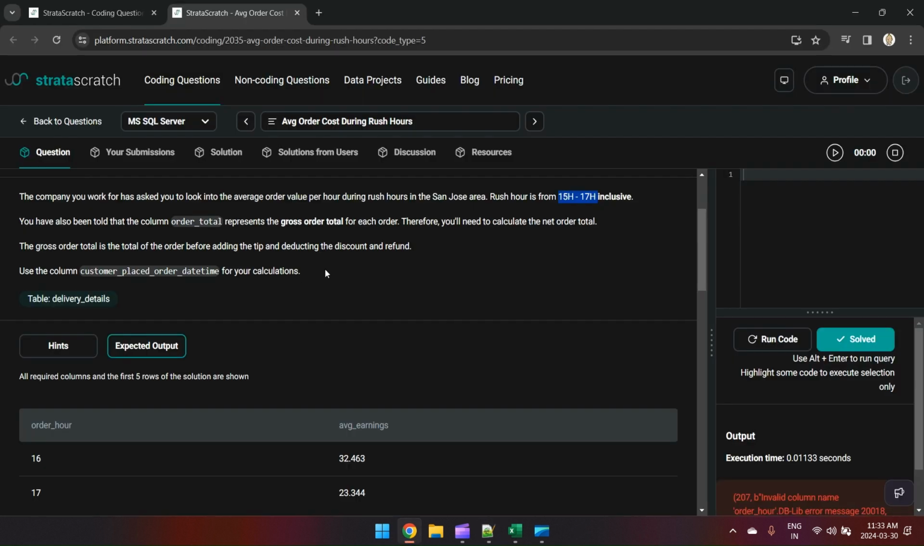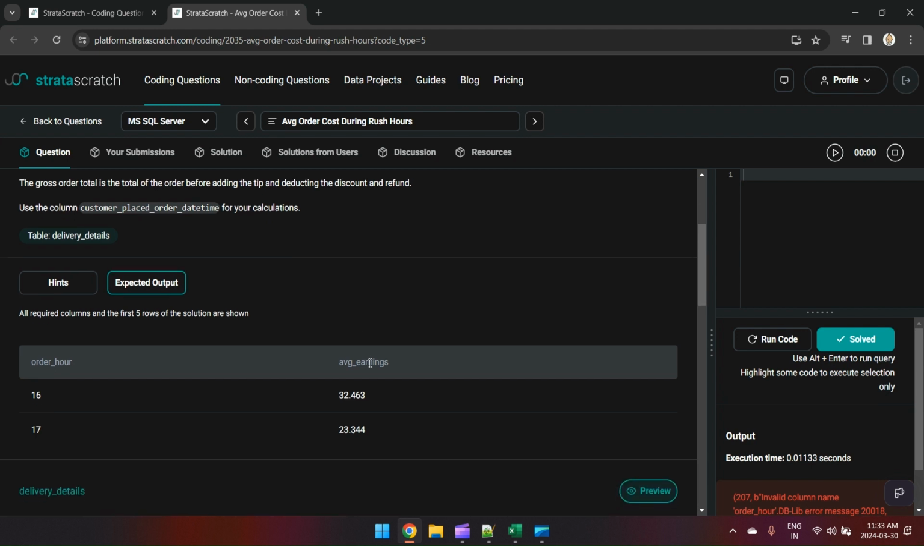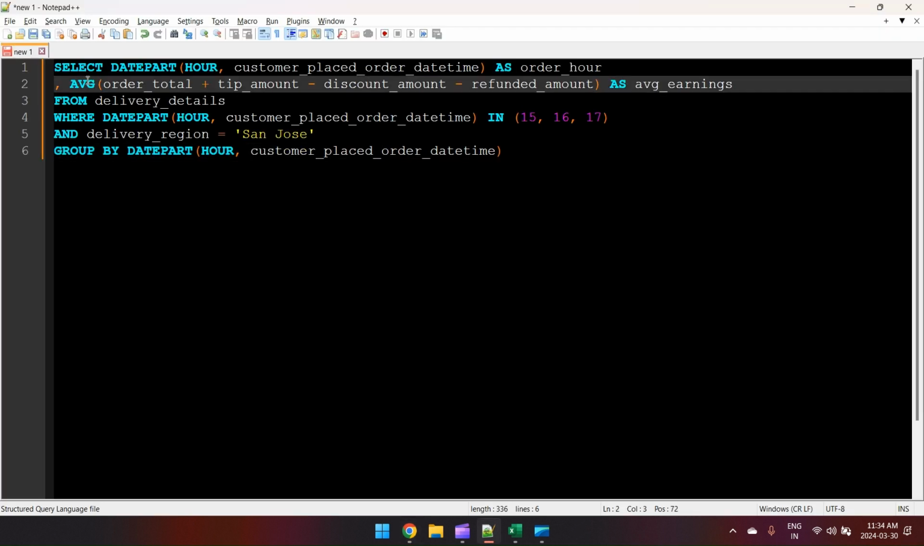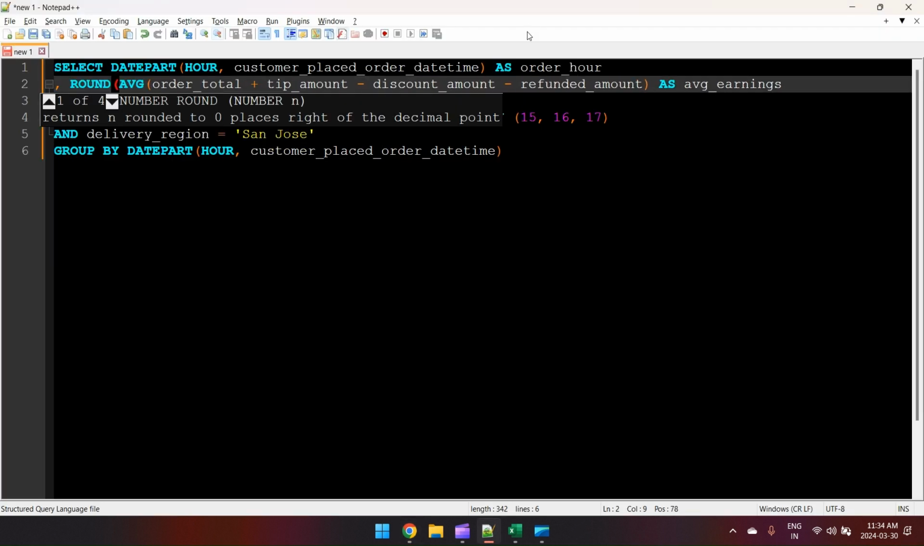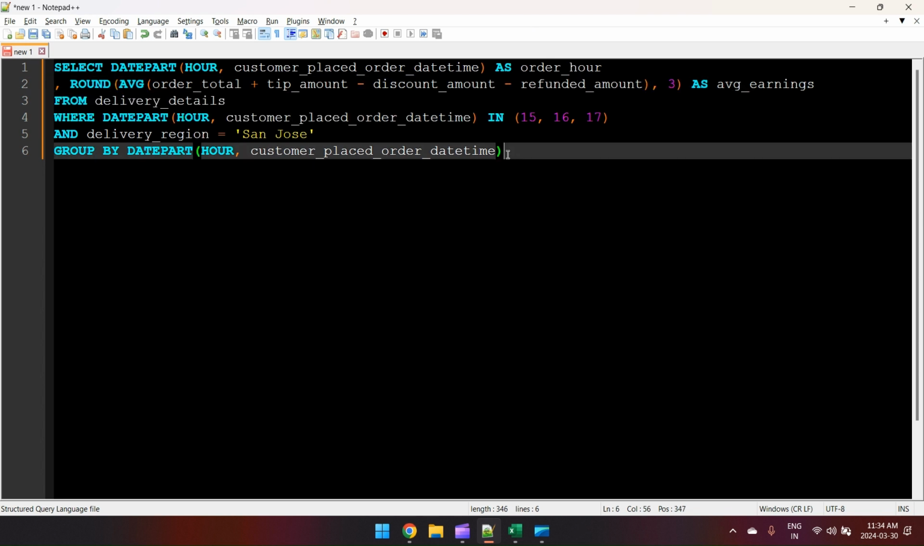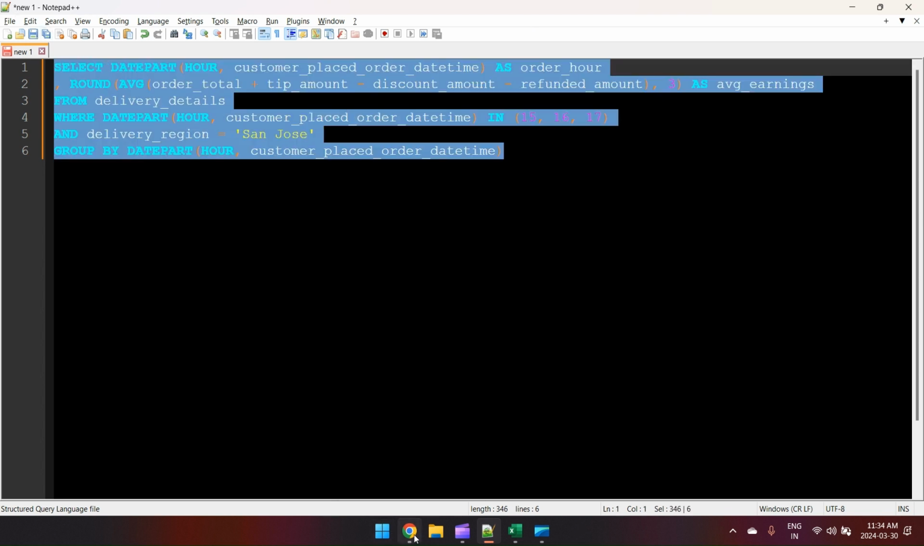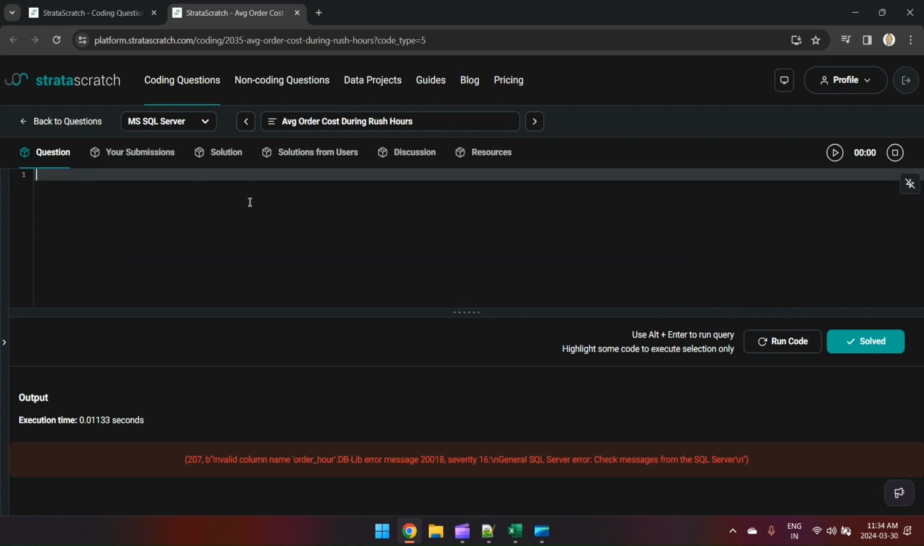Note that in the problem statement, although it doesn't mention any rounding, from the output it seems that they have rounded it to 3 decimal places. So let me do the same as well. So here I shall say round it to 3 decimal places. Now let's copy this SQL query and run it in the editor window and see what we have.